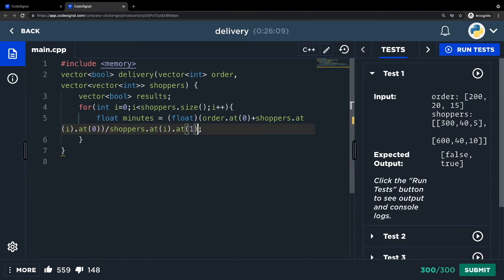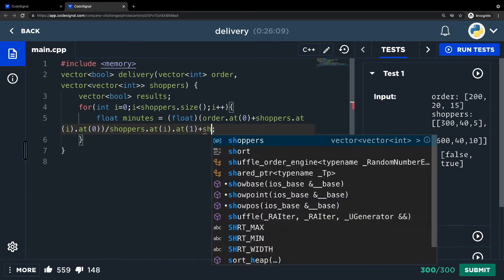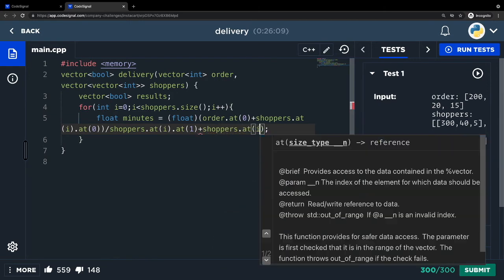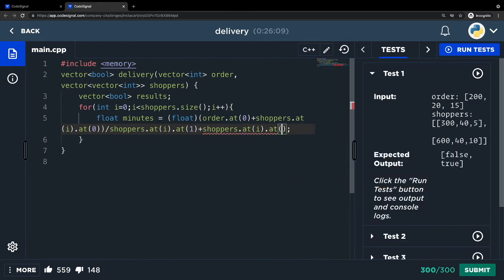All right, then the next thing we will want to do is go ahead and add over the time it takes them in the store. So we're just going to want to go shoppers.at(2). All right. Now that we've finished, the next step is just to see if they can make it on time.